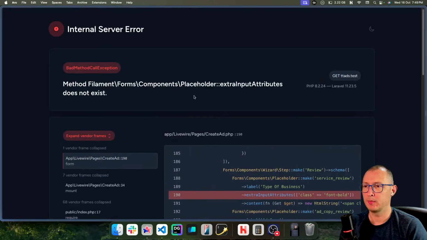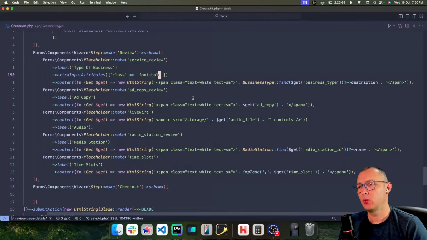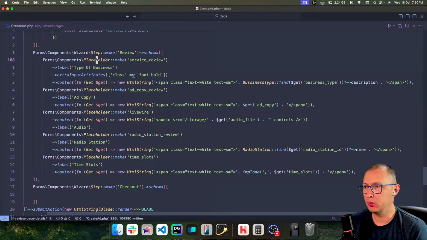Dang it. Oh, I can't use it on the placeholder? Funny. Well, what can I use on the placeholder? Do tell me.